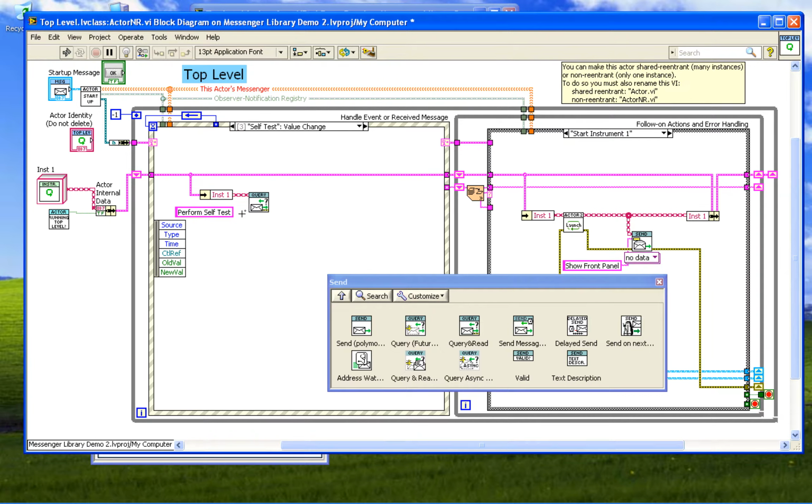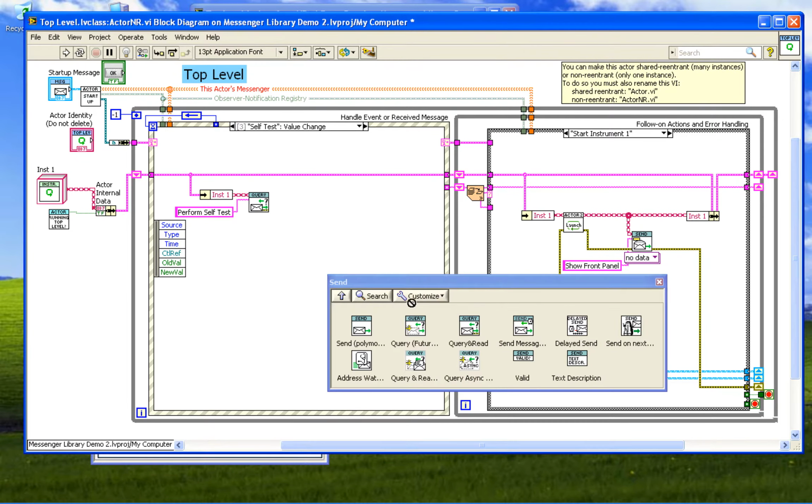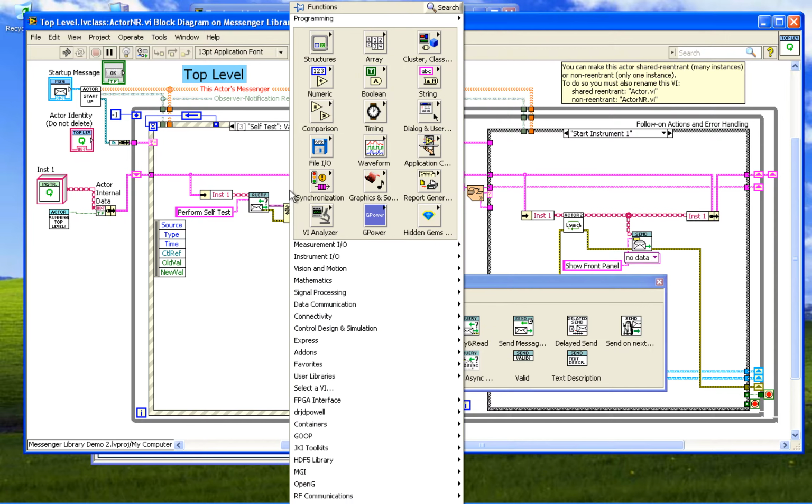Note the messages in this library are just strings. So we want to perform self-test, and then we want to get the result. So this queries and reads, and it gets the contents as a variant. So our self-test result is a string. So let's cast it to a string. One annoyance with variants is all this casting stuff. Need a string.